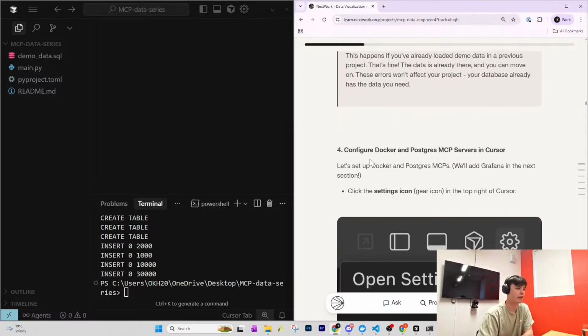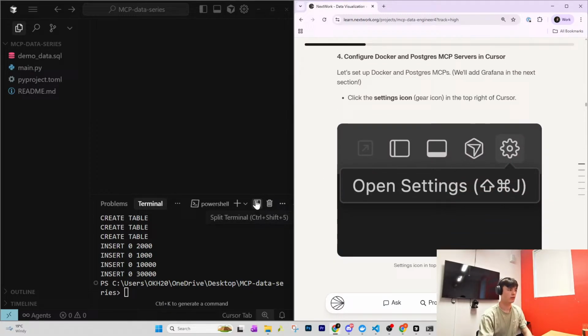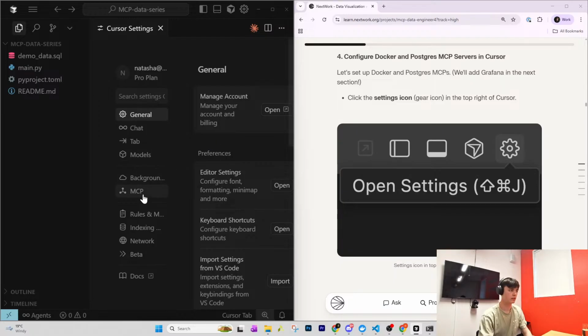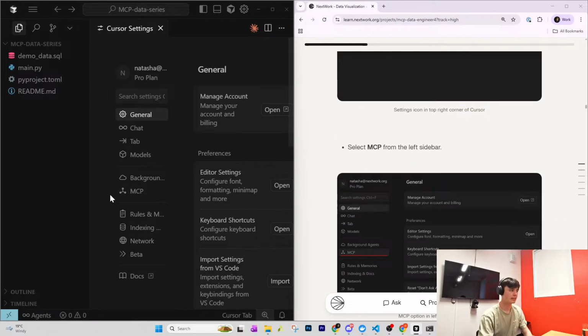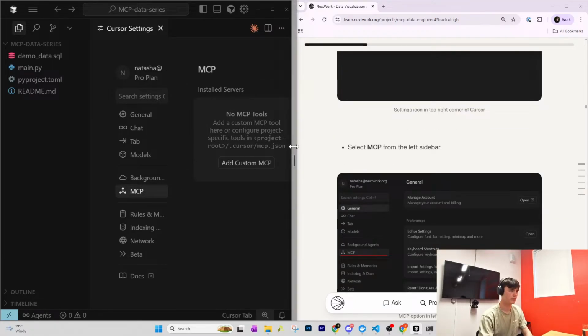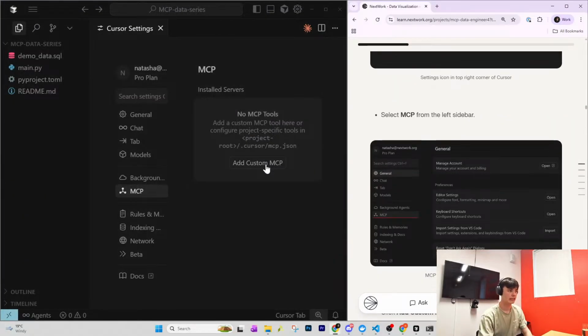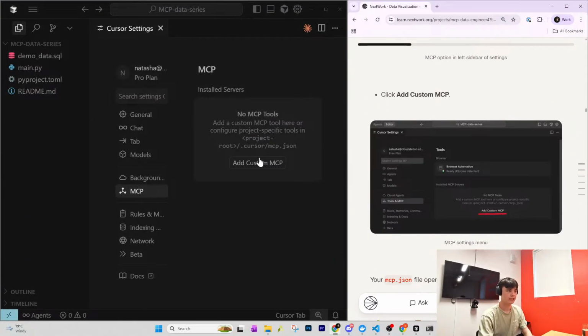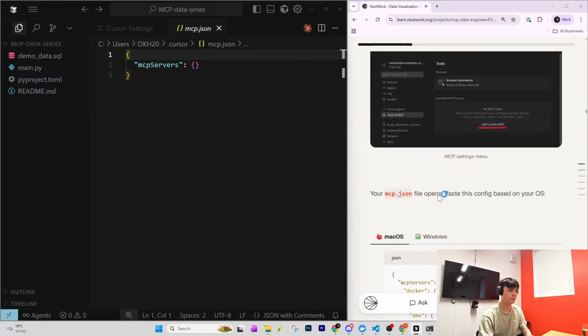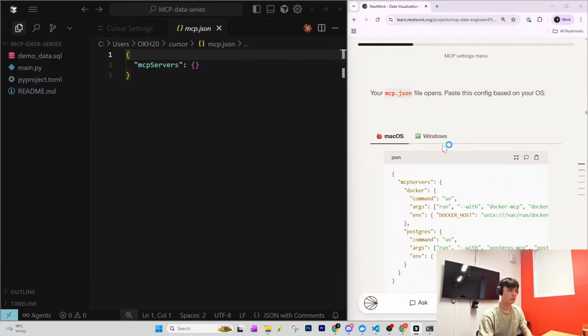Cool. So now we're going to configure Docker and Postgres MCP servers inside of Cursor, because we already understand that they're not there. So let's set up Docker and Postgres MCPs. We'll add the Grafana in the next section. So we'll go back to settings. Should close this for now. Select MCP from the sidebar, and then select Add Custom MCP. So we're on Windows.